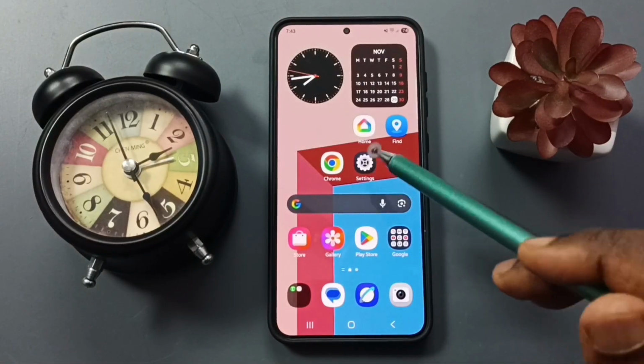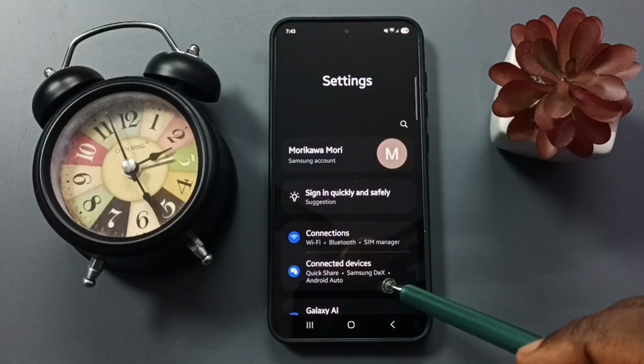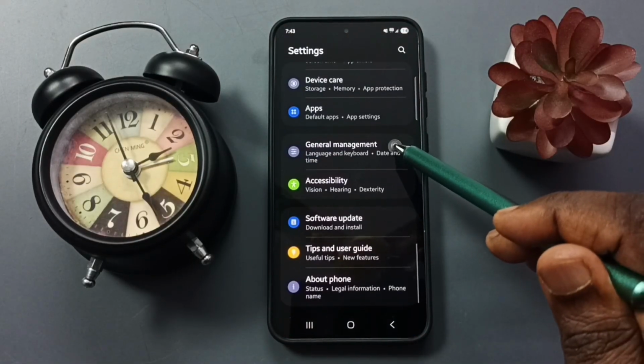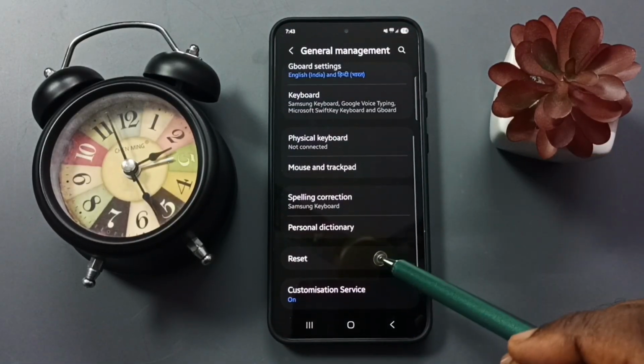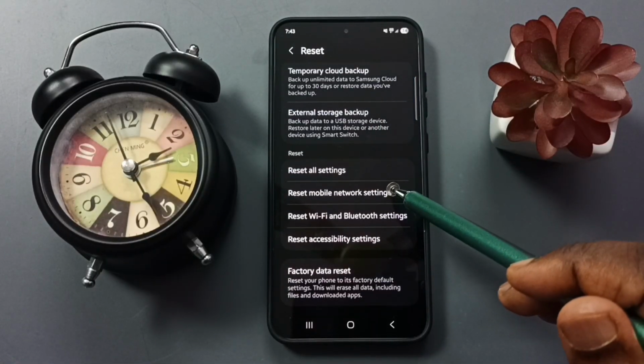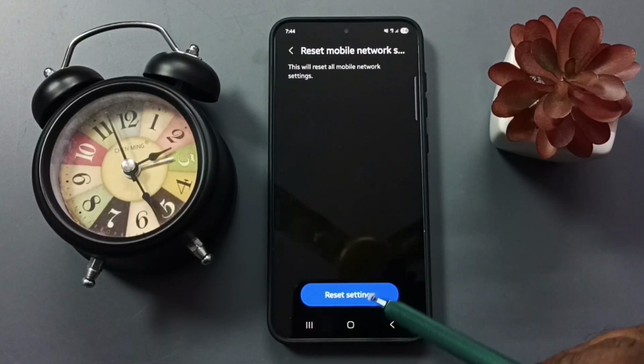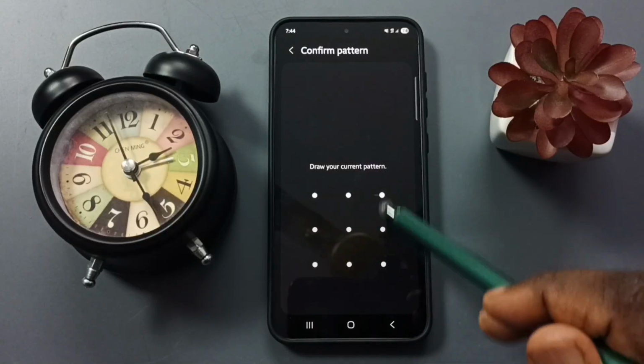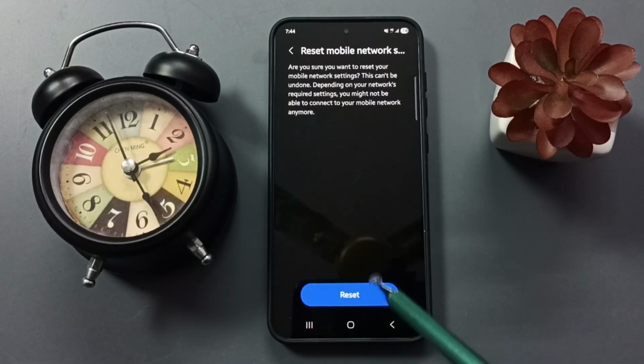Go to settings, tap on the settings app icon, go down, go to general management, go down, go to reset, tap here, go down, tap on reset mobile network settings, tap here, then tap on reset settings, enter your lock password, then tap on this reset button.